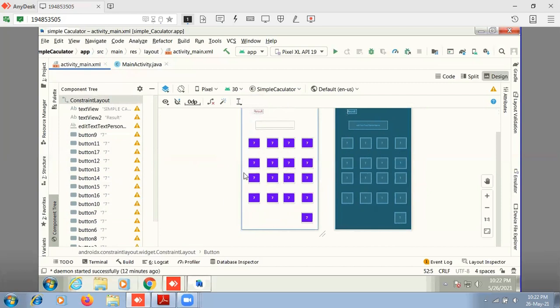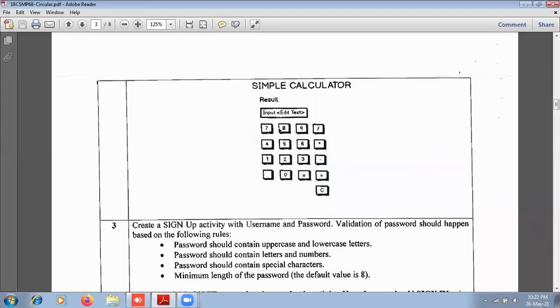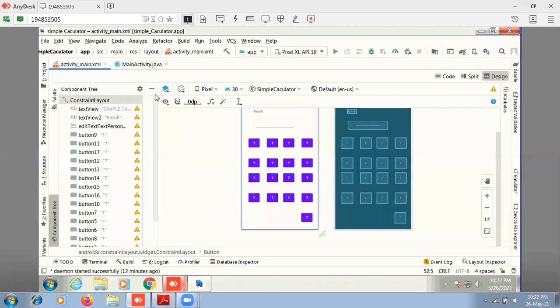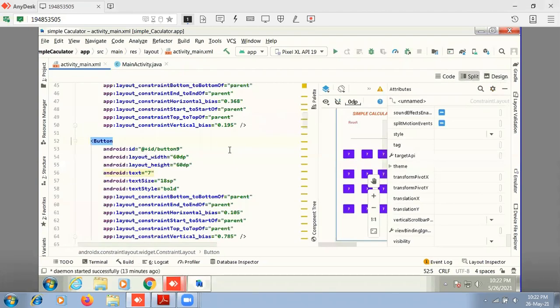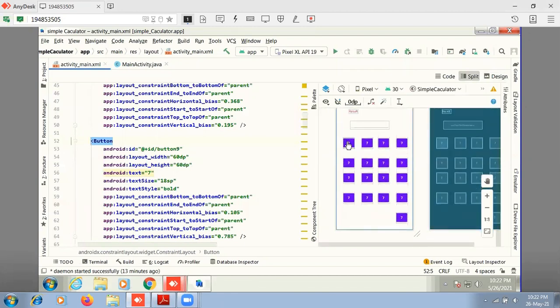Okay. So let it be. Next, I have to change the button numbers here. So according to that, I have 7, 8, 9 and slash. What I will do is, now I don't want the component tree because I've already duplicated the buttons. So go to the split part where I need code as well as the button, minimize the attributes, click on the first button.